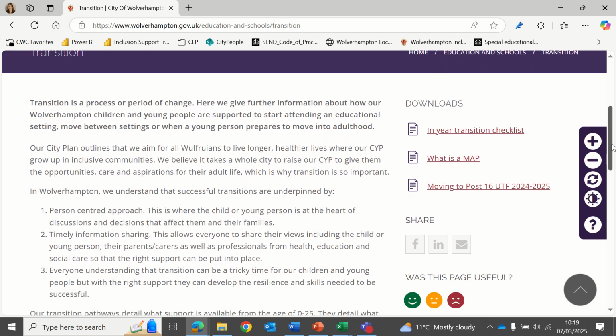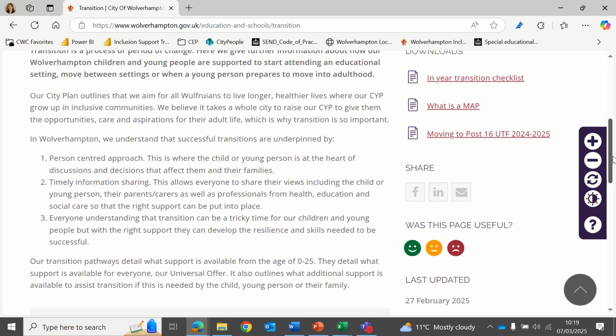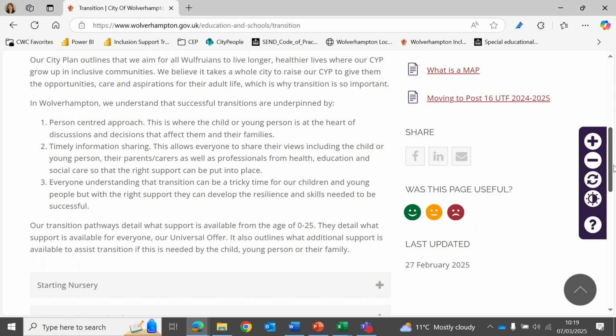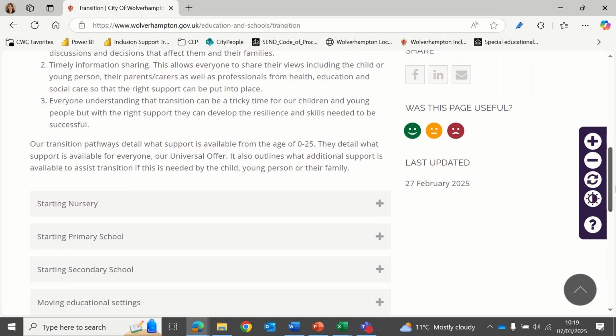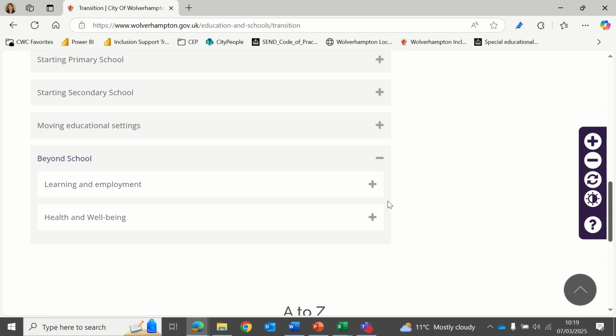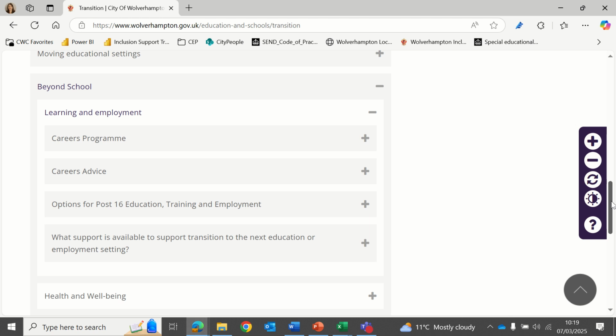The UTF is already well established to support the transition from nursery to primary and primary to secondary. Both of these documents can be downloaded from this webpage. For this online tutorial, we will be focusing on the new Post-16 UTF. The purpose of the Post-16 UTF is to identify those young people that may require additional support when moving to a Post-16 provider. It is designed to be a starting point for the transition and information sharing process to ensure the young person is successful in their next setting.